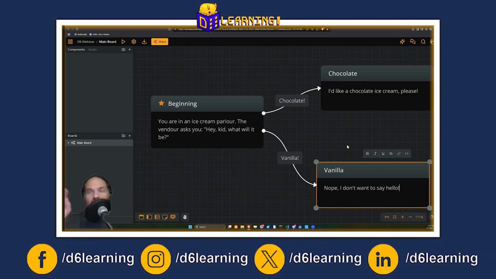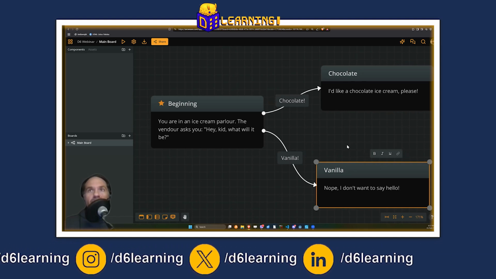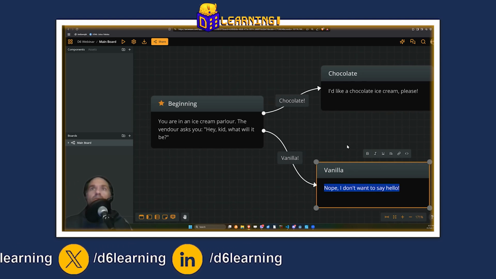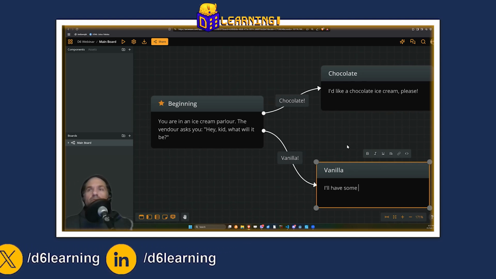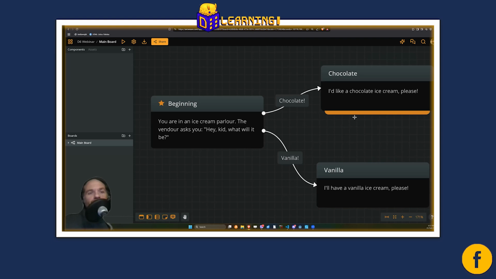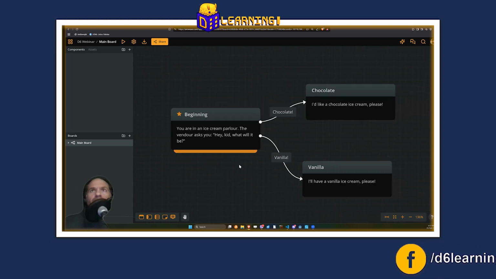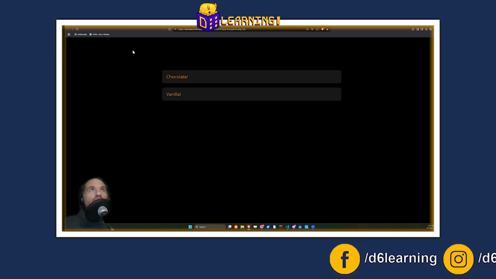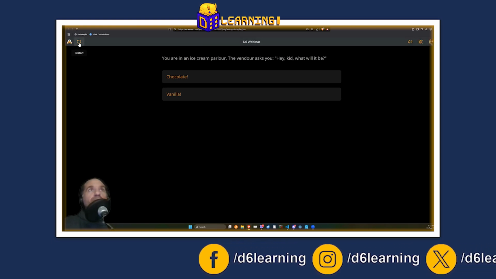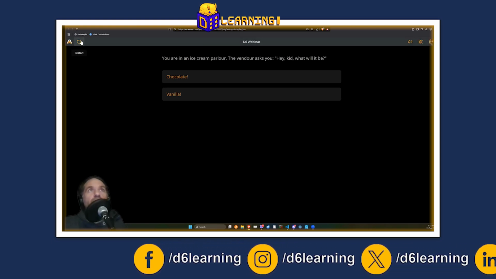If I press tab, I can cycle from title to content, from title to content. And of course we can play this again from the beginning if we want to. This is the beginning, but we can restart by pressing this icon here.